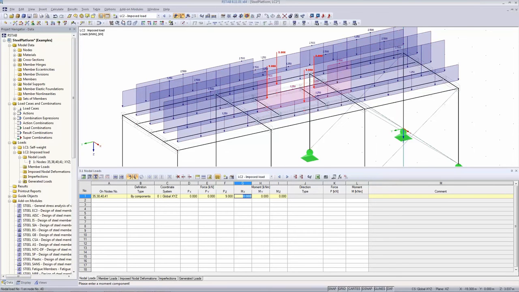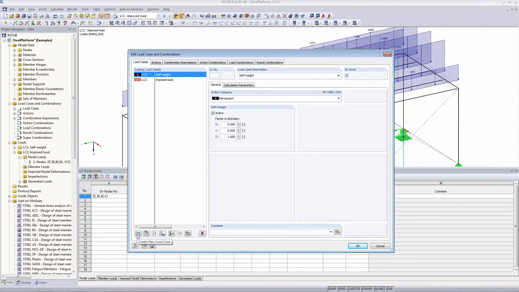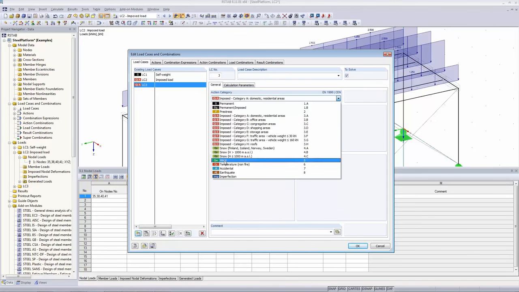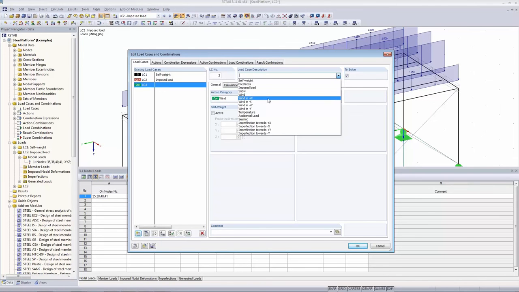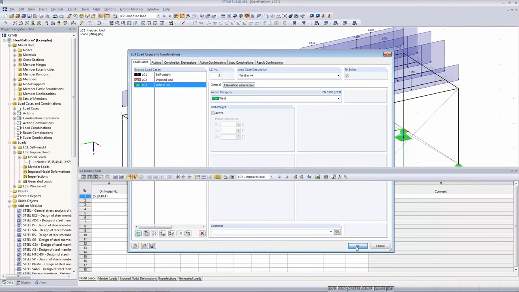Okay, that's us done with the load case 2 imposed loads. This was quick because we copied our first load case. Now we are going to define a new load case for the wind. So this time I can open the add load cases and combinations dialog again and create a new load case here. I change the category to wind and also select a description here, wind in plus X direction. So that's all I have to do here.